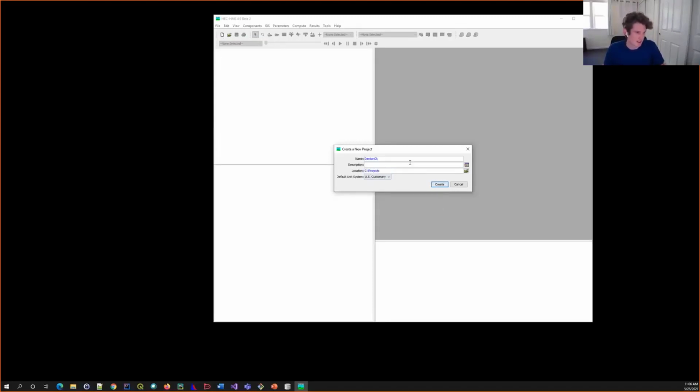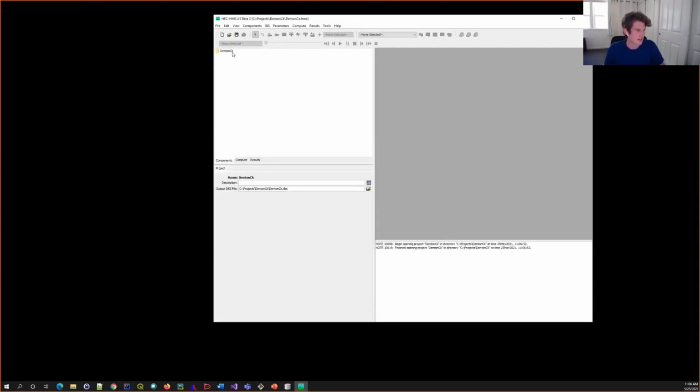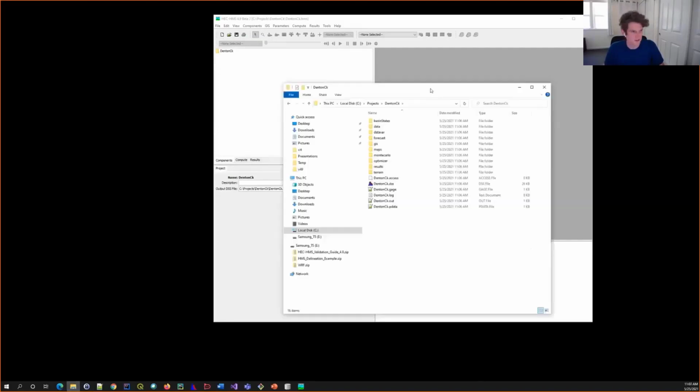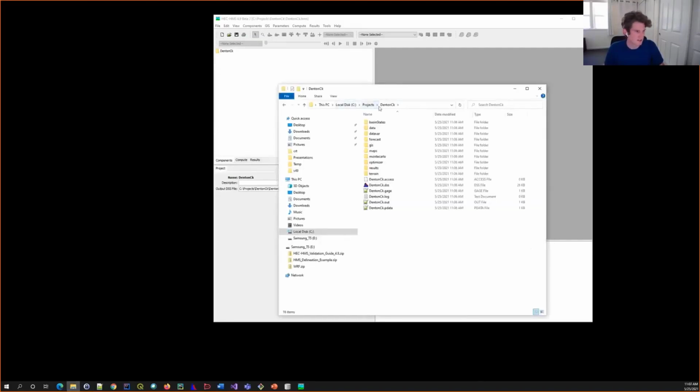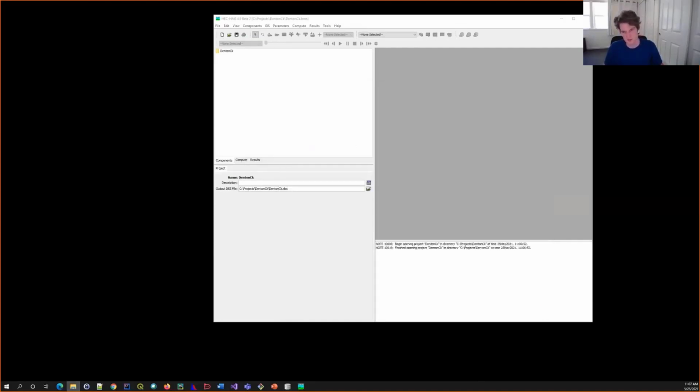So I've just named my new project Denton Creek. I've put a location. I'm going to use the U.S. customary unit system. So I've created my HMS project. One thing to note, this is a directory on your computer, so I put it in C projects. I named it Denton Creek. Here it is on my computer. I'll try to show you as we go through where some of these files are being created as we do the GIS processing.